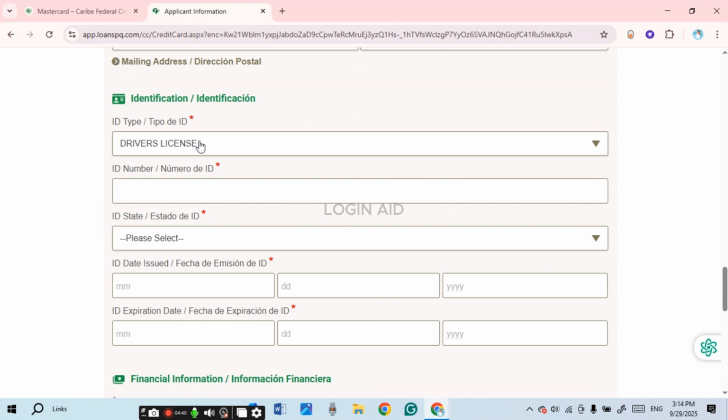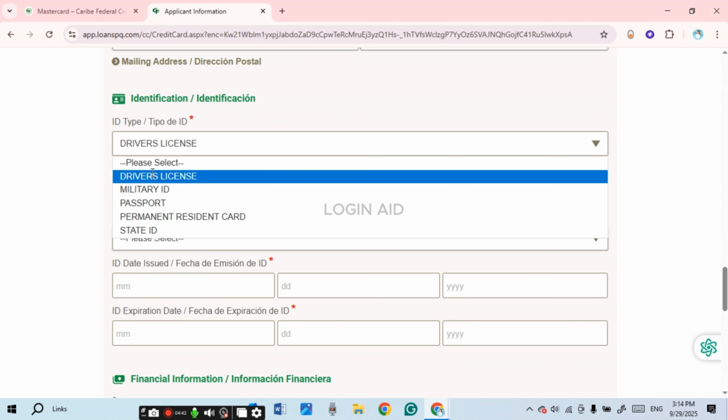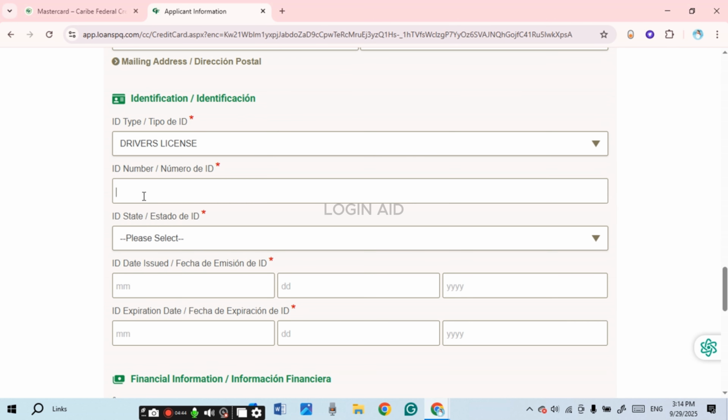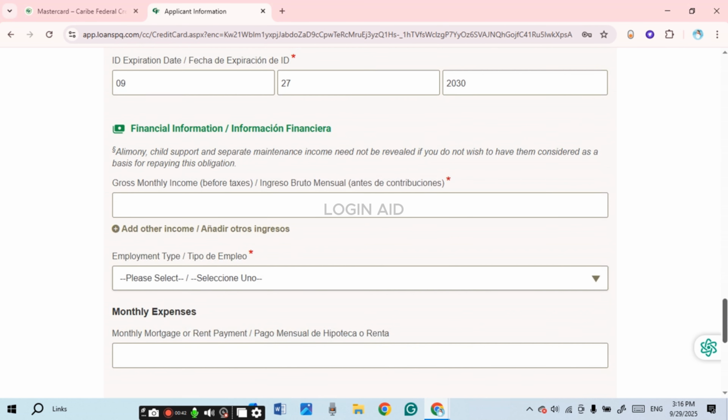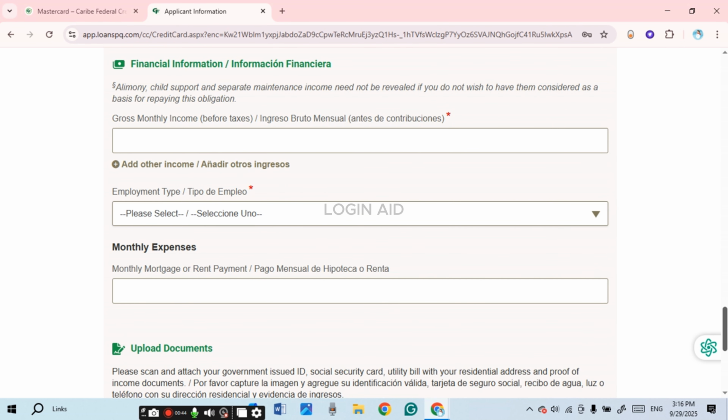First of all, select the ID type. Click on the field of ID type and select it over here. Now after you do that, enter the ID number. Now also select the ID state. Click on the field of ID state and select it over here. Likewise, also provide the information regarding ID issue date and ID expiration date over here. Now after you provide the identification details, what you have to do is simply provide the financial information over here.